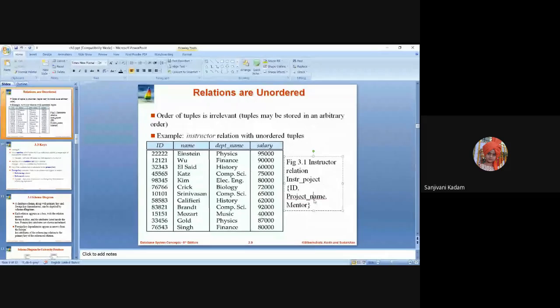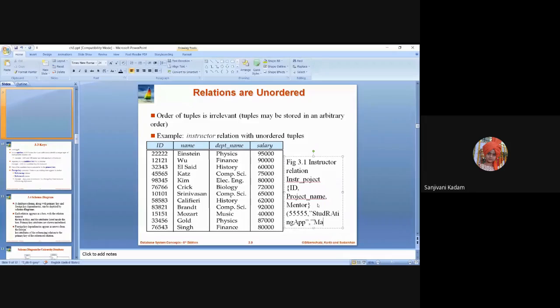Now here this is the combination of IDs. Consider that these are the only instructors available. So do you think I should enter here a value 5 times or 3 times 5? Okay, 5 times 5, and the project name is student rating app or a rating app. This is the project allocated, and the mentor is Marathe sir.